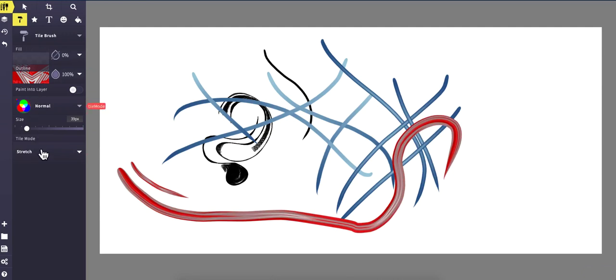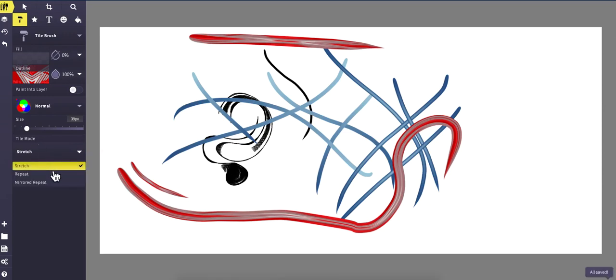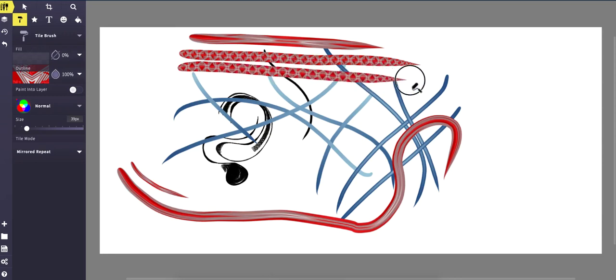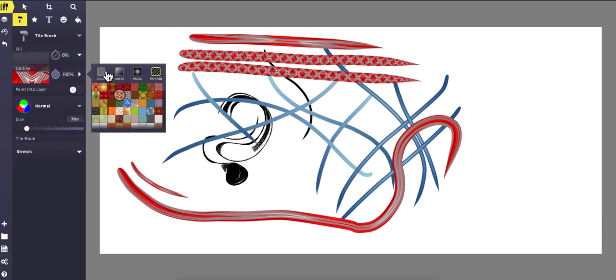When you choose a pattern, you can then come down here and choose tile mode. So this is stretch, and you can see why. If you choose repeat, you'll see that now you can actually see the tile pattern really well. And then you have a mirrored repeat, which is very, very similar. I think stretch and repeat are going to be pretty popular.